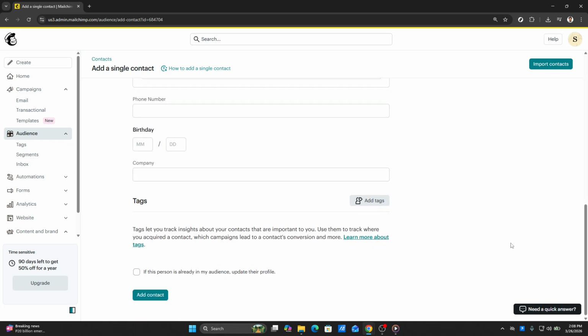And there you have it. You've successfully created a new audience in Mailchimp. Remember, nurturing your audience is just as important as setting it up. Regularly update your email list, segment if needed, and always communicate in a way that aligns with the expectations you've set.